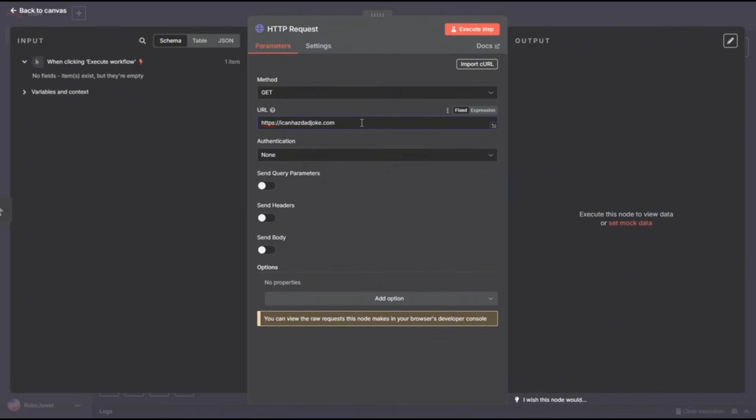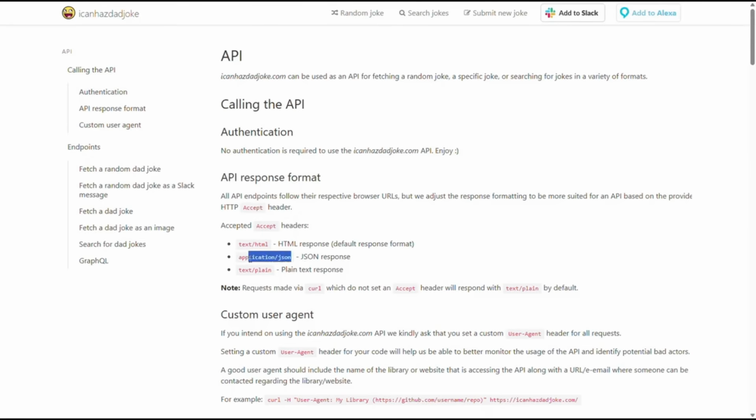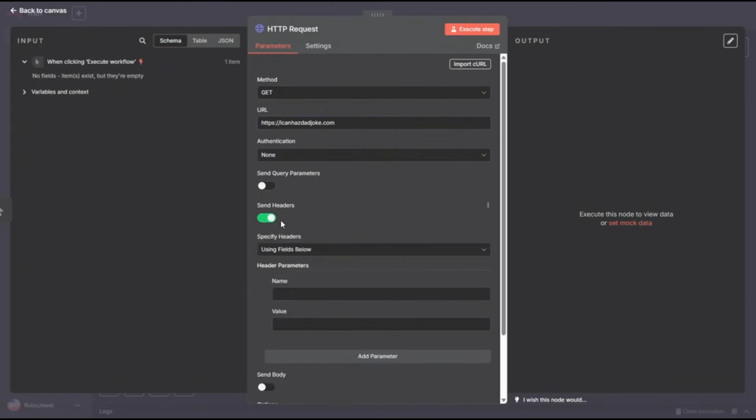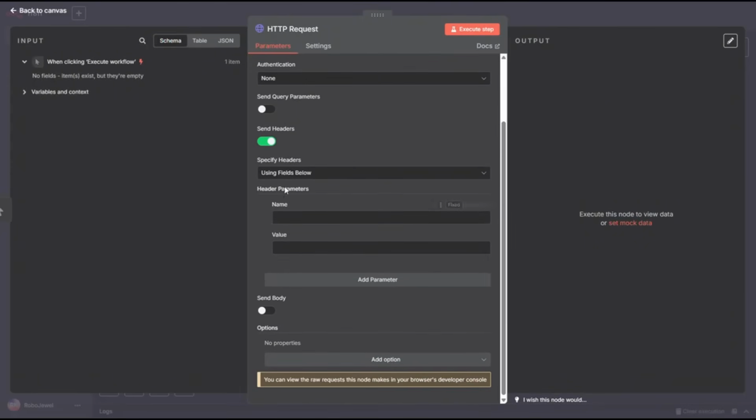Now, the API documentation said we need to tell the server what kind of response we want. We want a simple text response, which is called JSON. So we go down to headers. This is like putting special instructions on our request. Click Add Header. In the name field, we'll type accept. And in the value field, we'll type application/JSON. You're literally just telling the server, please give me the data in a clean JSON format.